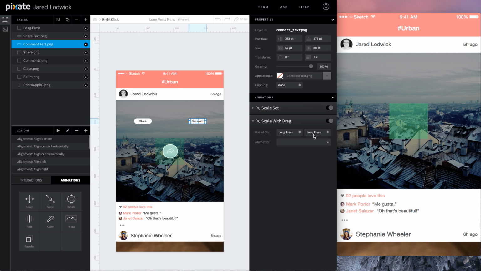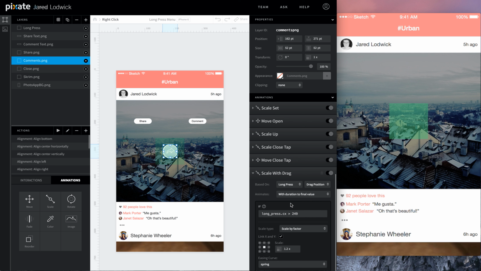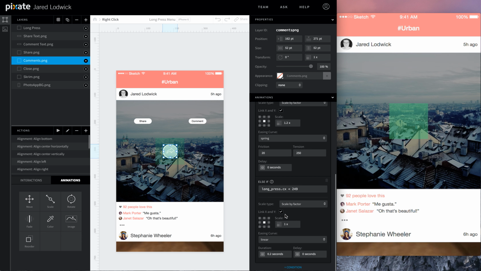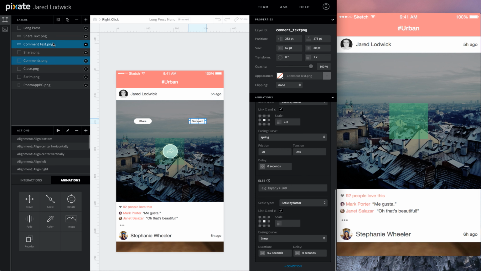Based off of long press's drag position with duration to final value. And this is for comments, so we'll come over to this comments button and grab its conditions. So the first one, copy that, paste it in here. We want this to scale up to 1 with our easing curve. Then add another condition, come back and copy it, select it, copy it, and then we'll paste it in here and tell it to go down to 0.